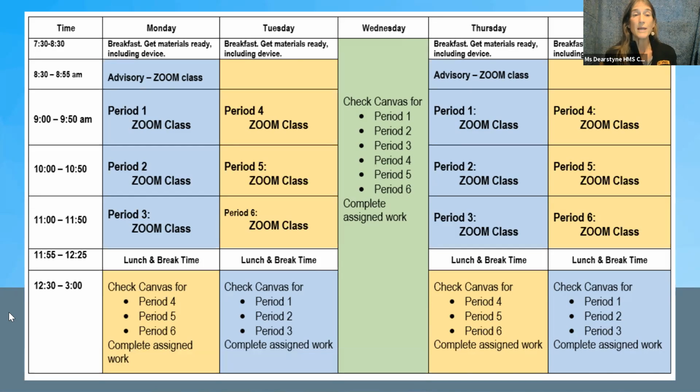Students have a lunch break starting at noon, and we suggest kids get up, move around a little bit, get something to eat, take a break, and then after lunch, students can return to their Canvas page and finish any remaining work that they might have left over from the morning classes. Plus, they need to remember to go to each Canvas page for the classes they didn't have in a Zoom that morning and complete any assigned work.